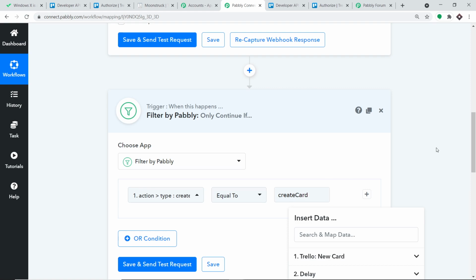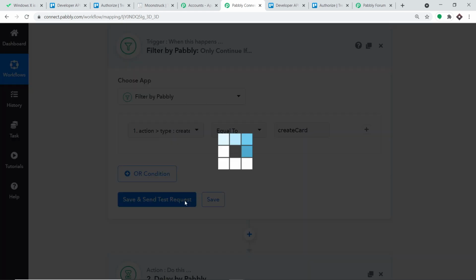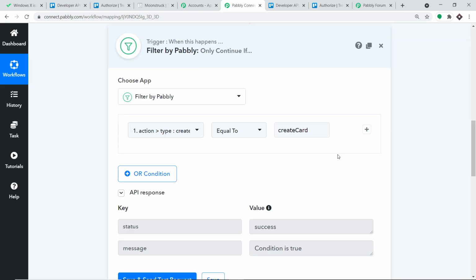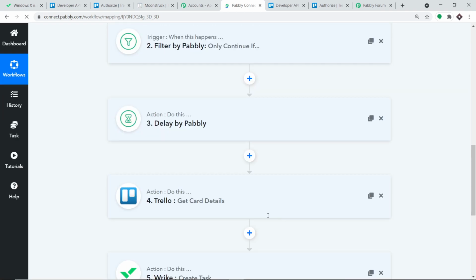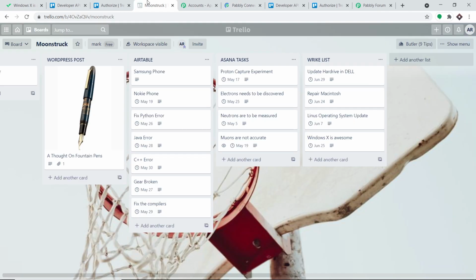Let me just click on save and send test request. Okay, so it is showing the status as success. So let me just refresh this once again. In my case it's just F5 for refreshing. Okay, so now we are going to create one more card.